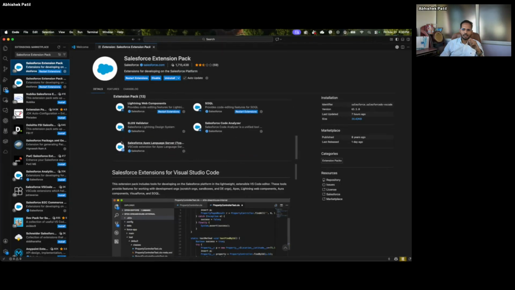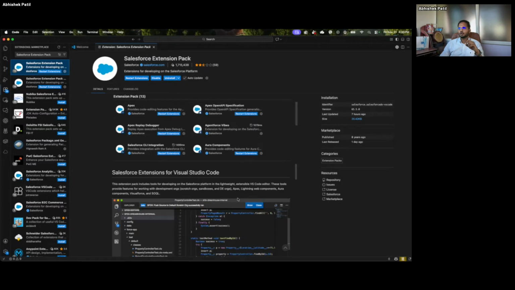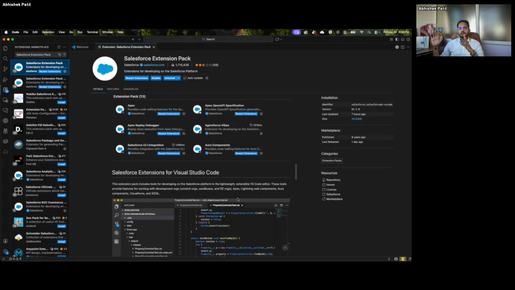Why are these extensions required? As I mentioned, VS Code at its core is not anything by Salesforce. It's merely a code editor. Now, in order to give this code editor the capabilities to deal with Salesforce, with the Salesforce org, we are using these extensions. We are creating a bridge over here, right?